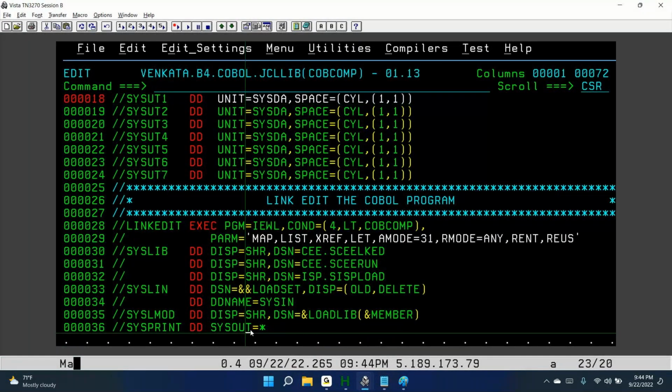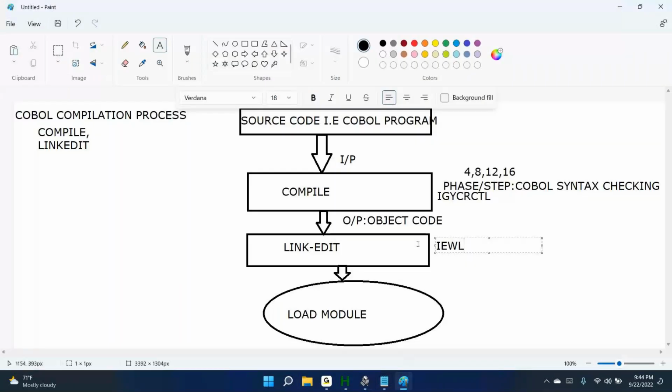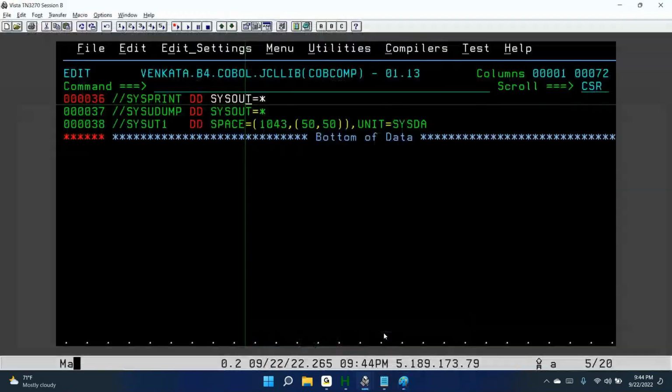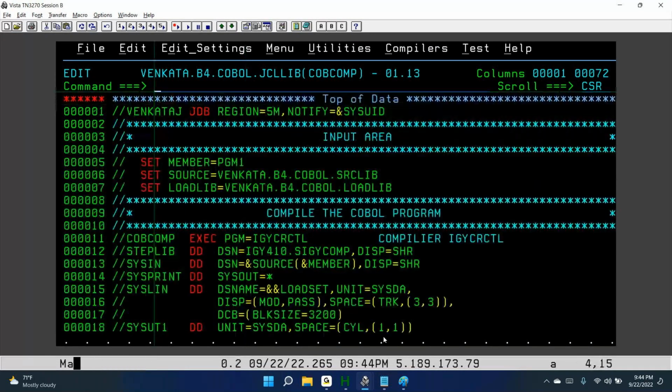Any other queries in the compilation process? Venkat Harsh this side. So this compilation JCL that you showed just now, suppose I am writing this program on my test system in my environment. Can I use this program, and what things should be changed then?